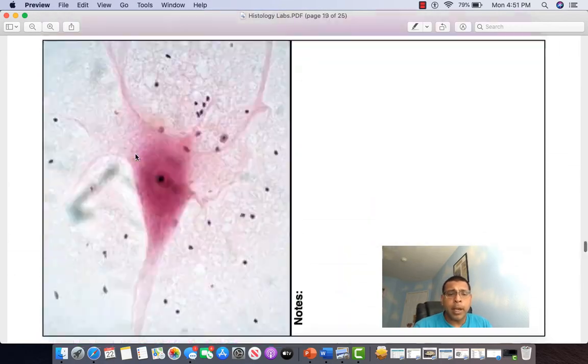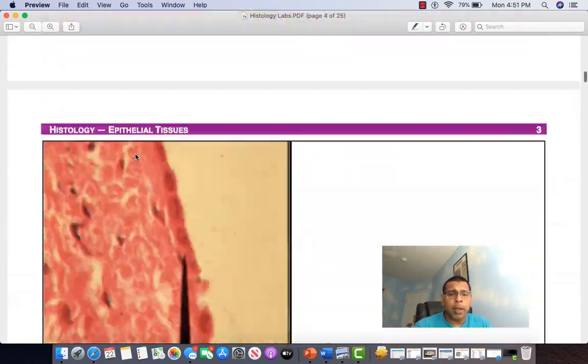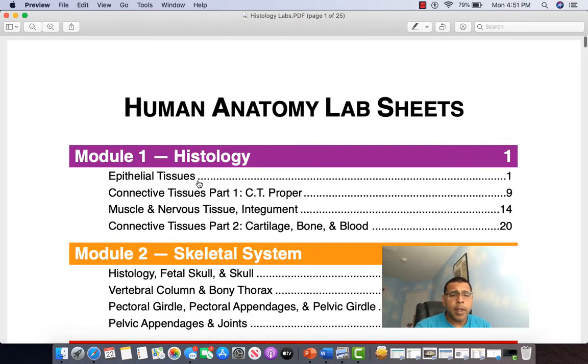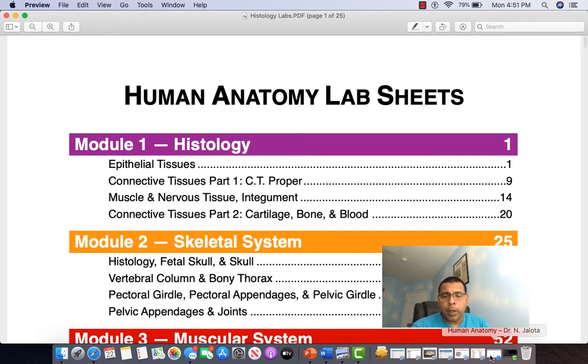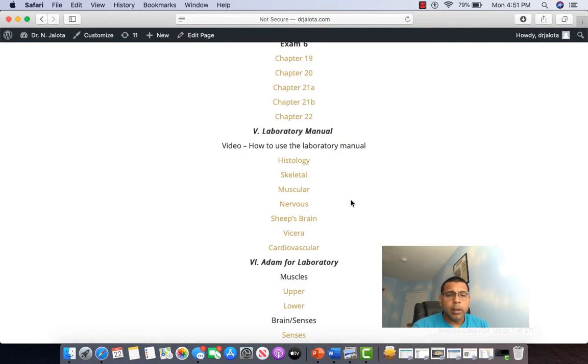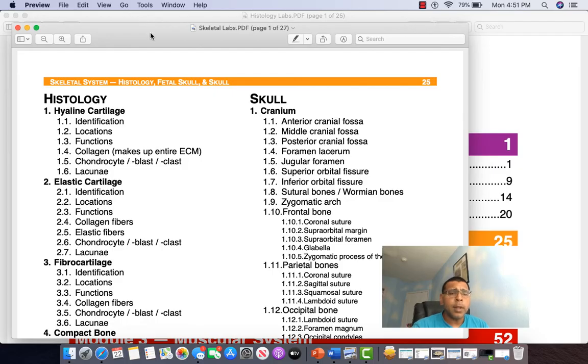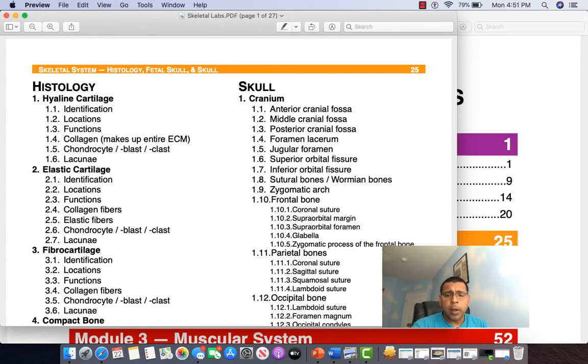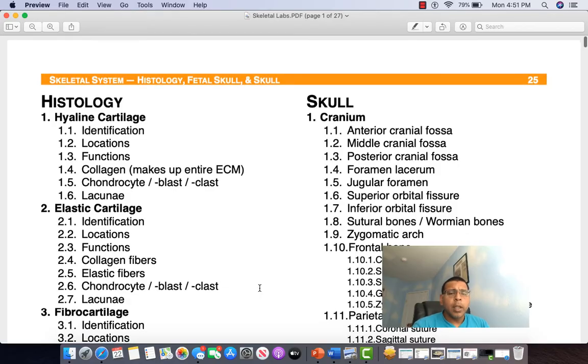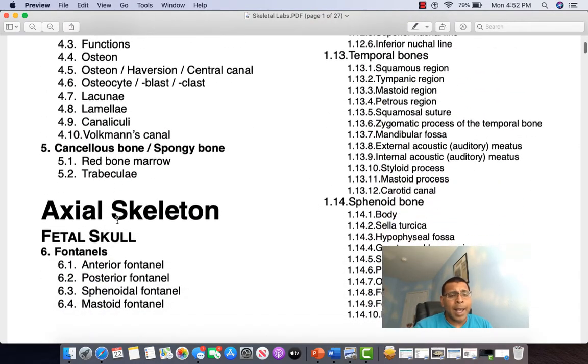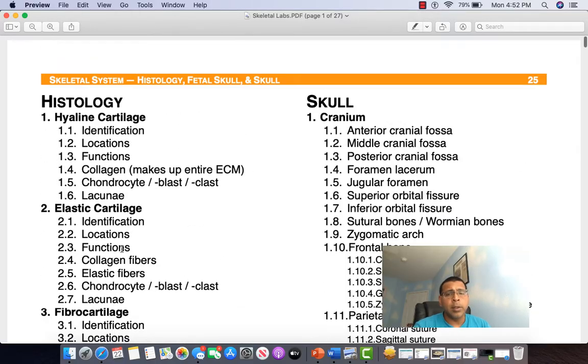Okay. So this took care of, you can see everything here with Module 1. Now with Module 2, when you open up Module 2, what's going to happen is you're going to click on Skeletal. When you click on Skeletal, this will pop open. So here you have Skeletal. Now with Skeletal, as we progress through, it'll tell you histology, and it'll tell you axial skeleton, fetal skull, then it'll tell you skull bones.